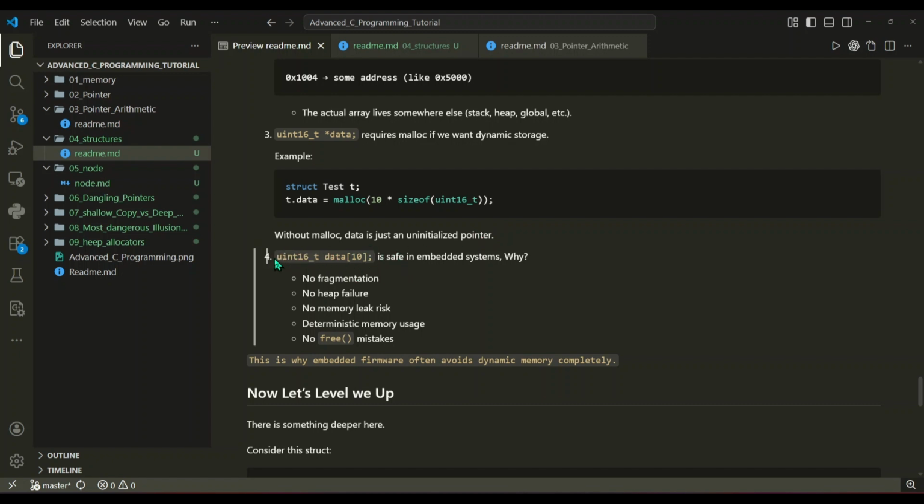Now, which one is safer in embedded systems? The array version is safer. Why? Because it has no memory fragmentation, no risk of heap allocation failure, no memory leaks, deterministic memory usage, and no need to worry about free mistakes. That is why embedded firmware often avoids dynamic memory completely.